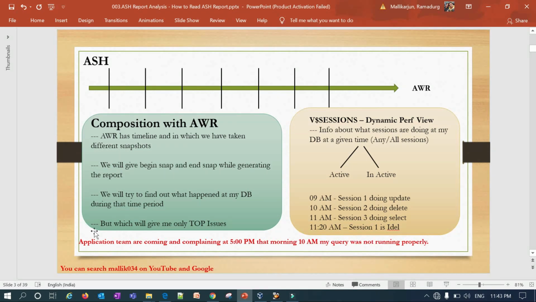So the question is, if you see this particular red line that I have given here: the application team comes and complains at 5 p.m. that in the morning at 10 a.m. my query was not running properly. Then what do you do? Right now the time is 5 p.m., and the application team is telling you that at 10 a.m. my query was not running fine.